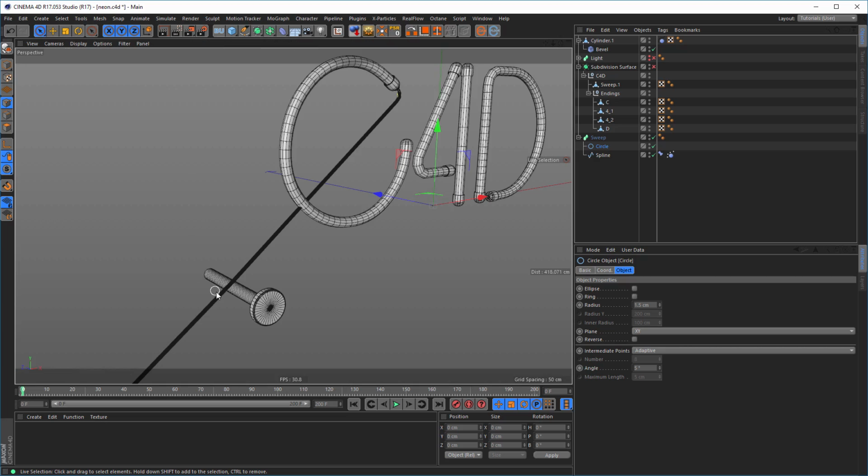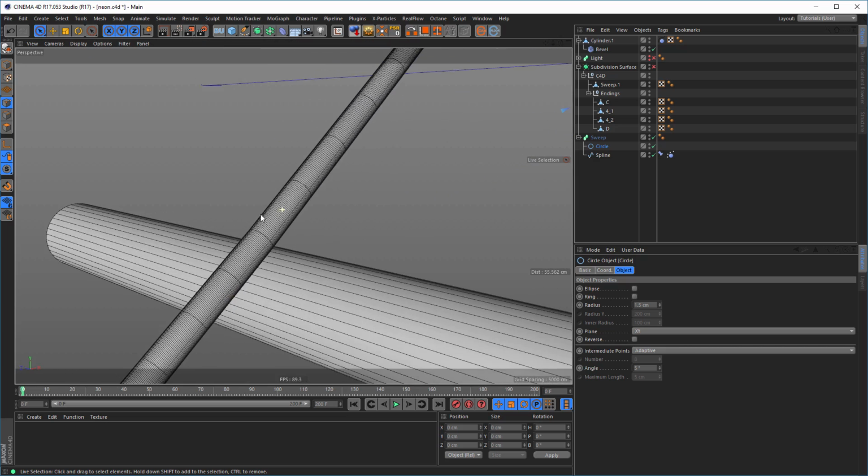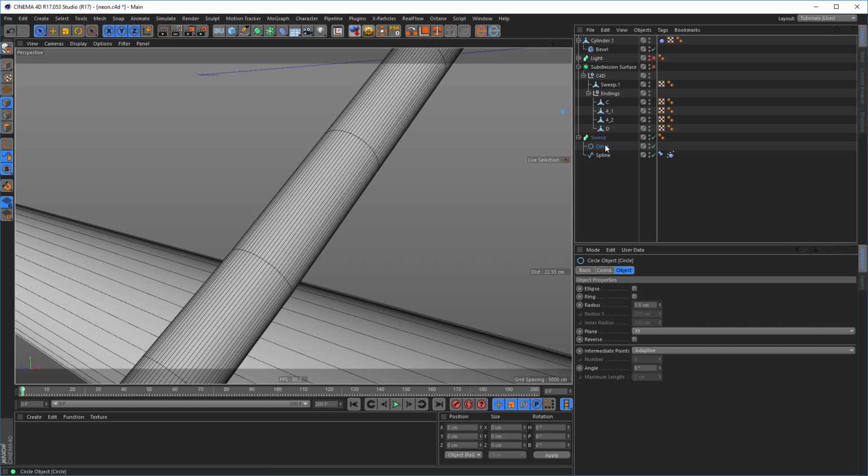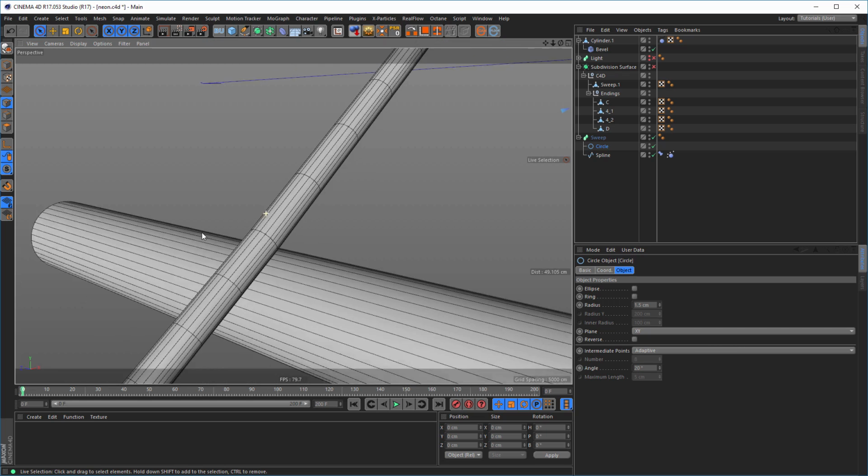Let's go here in the side view. Of course the circle has too many subdivisions, so let's make it 20 here. That's more than enough.